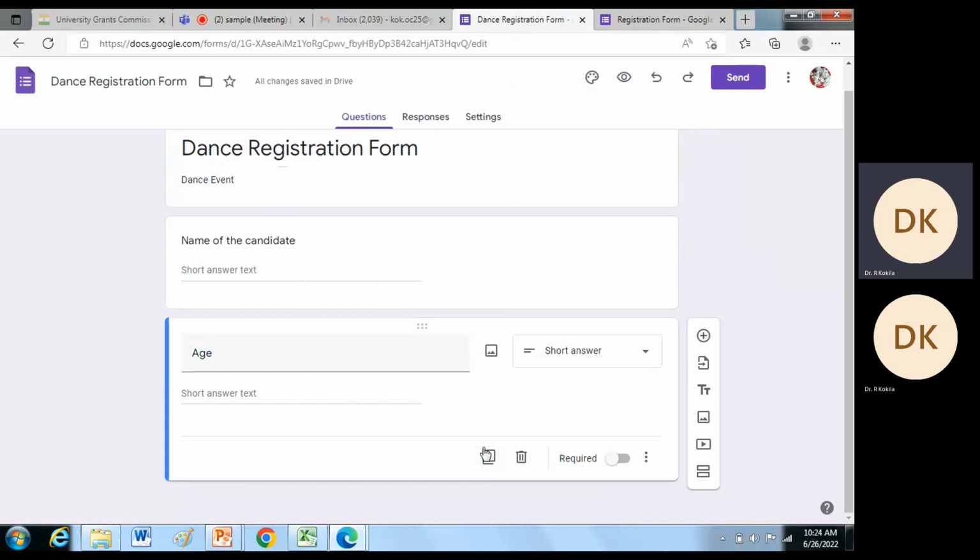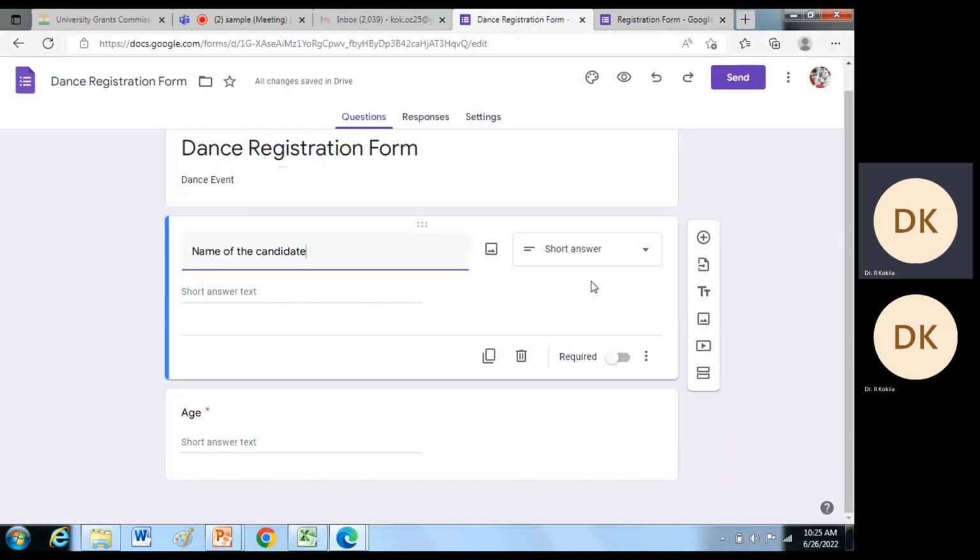And here one more thing I forgot to tell you. There is a required option. Required means you have to answer that question. If you are not going to answer that question, what happens? You will not be able to submit the form. So here also I'm making it compulsory to answer the question.